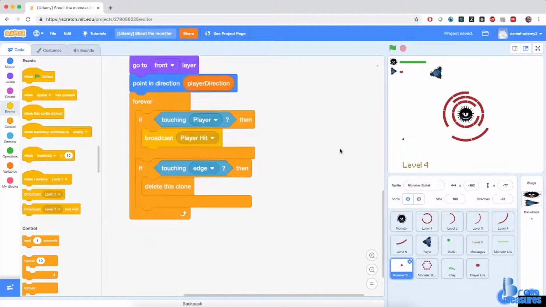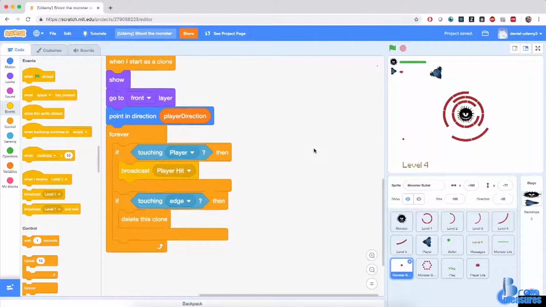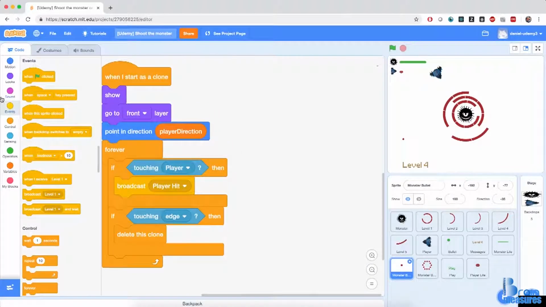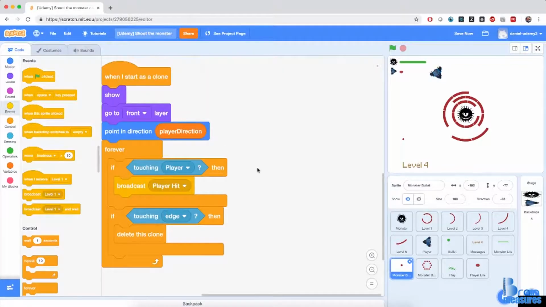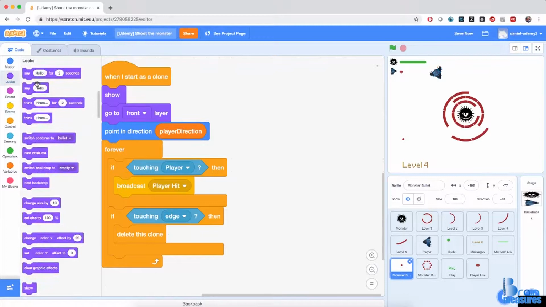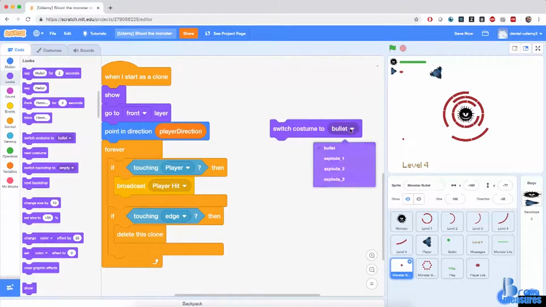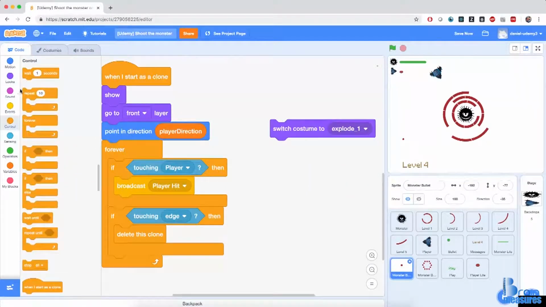Now let me simulate that exploding effect aside in the open space. So the way that I'm going to do that is I'm going to cycle between the explosion costumes, so explode 1, explode 2, and explode 3, to create this explosion effect. So I'm going to go to looks and I'm going to bring in this switch costume to, and I'm going to select explode 1 and then go to control and wait for a very, very small amount, like 0.01 seconds. So it's 100th of a second.